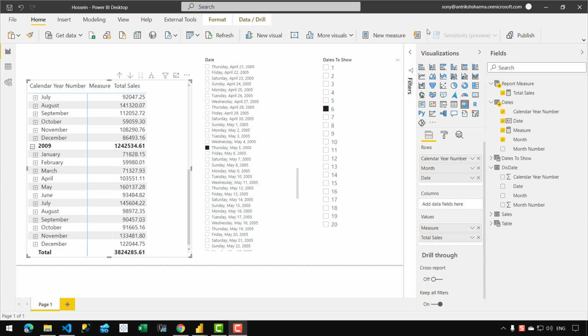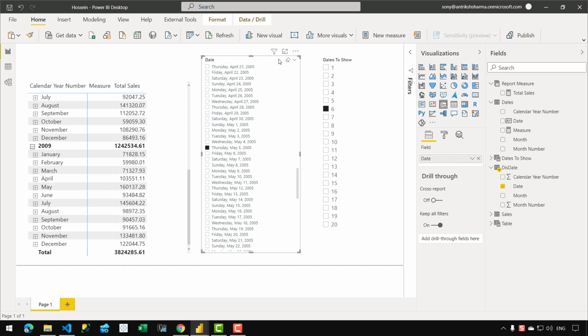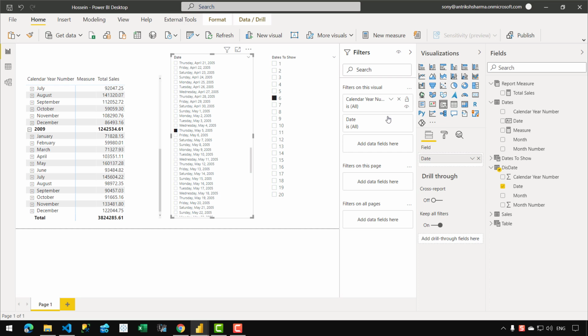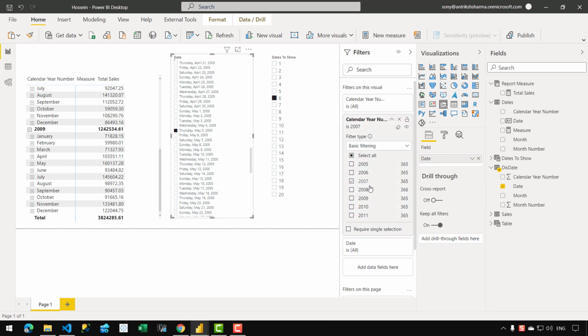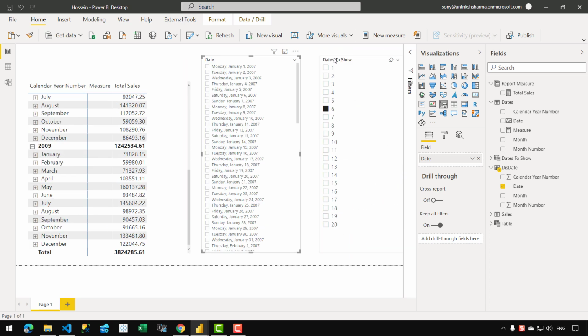The reason is that I had a selection over May 5th, 2005, while in this dataset the sales only occurred between 2007 and 2009. So what I need to do is make sure that the selection of the slicer is correct and is on the correct date. Before that, let me just limit the number of items that we are seeing in the slicer so that I do not have to scroll a lot. I can bring the calendar year number column in the filters pane and limit the year to be 2007. So let's do that. Let's minimize the filter pane.